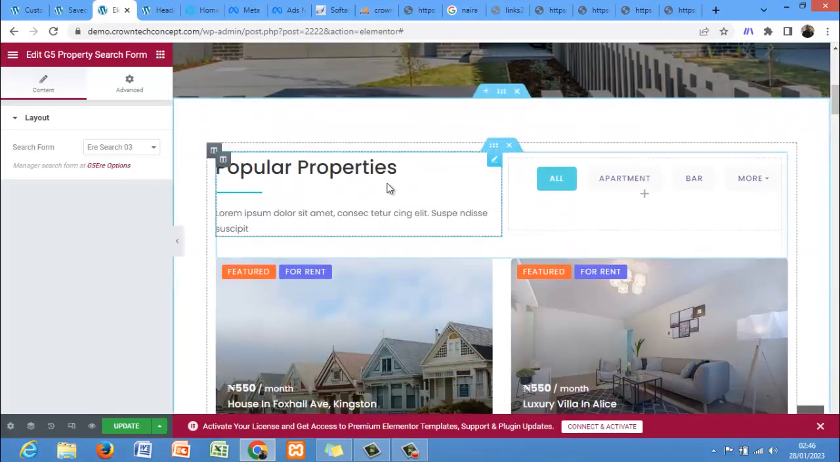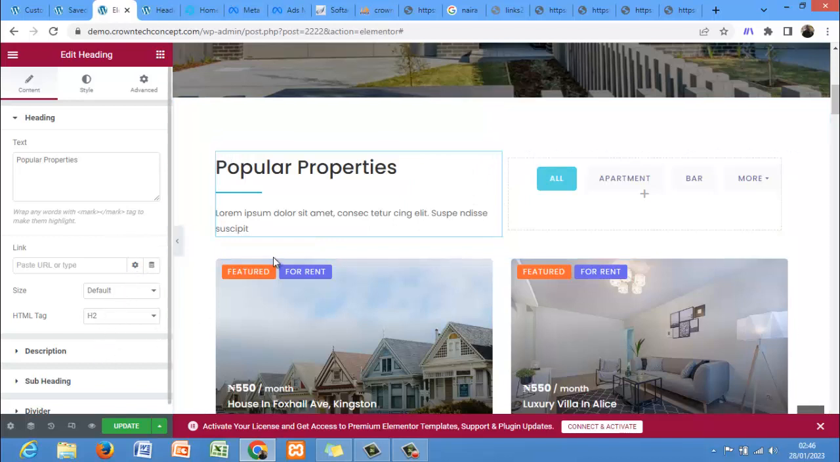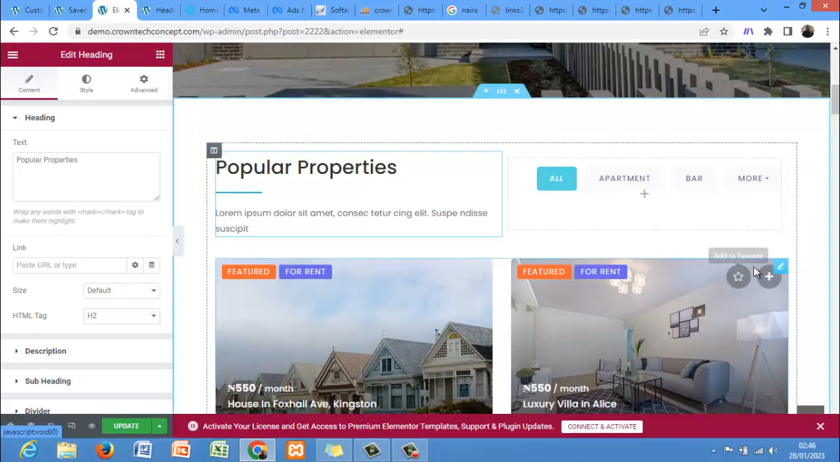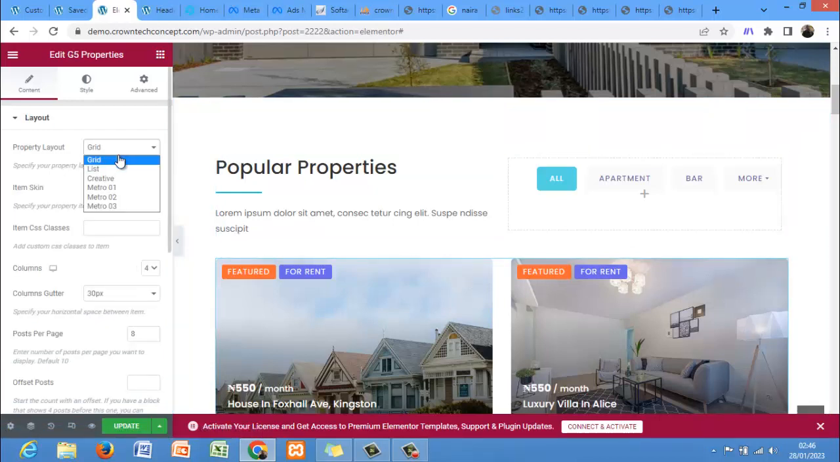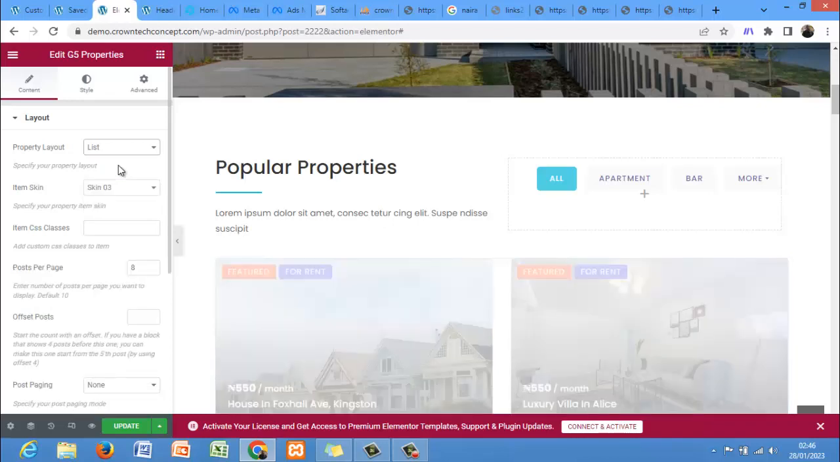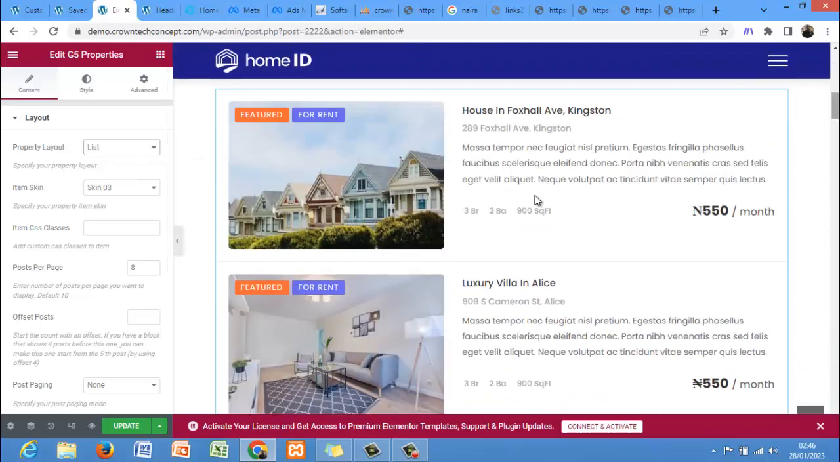Then we come to this property listing. You can just edit it. Now this pencil will allow you to edit what you want to edit. So we have this. Then this part too, we can edit. Click on the pencil to see what we're having. Now property layout grid, you can change it to list. So it has changed it to list. Can you see? Has changed it to list. I think this is better.